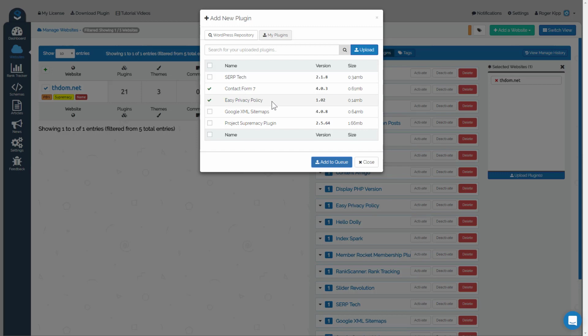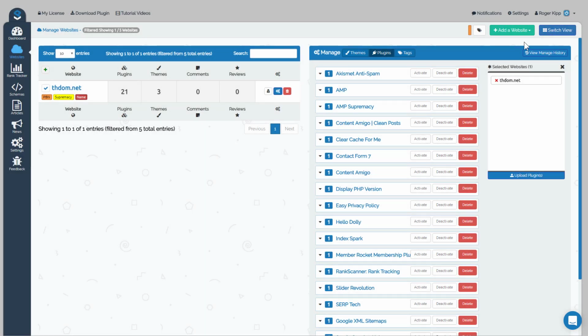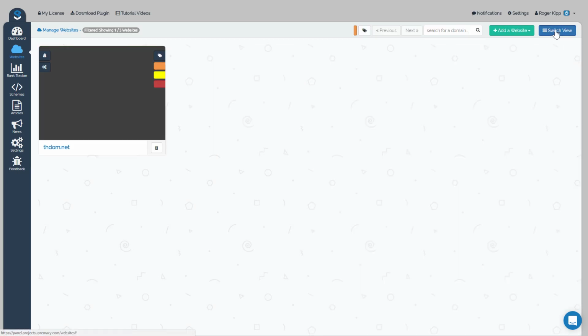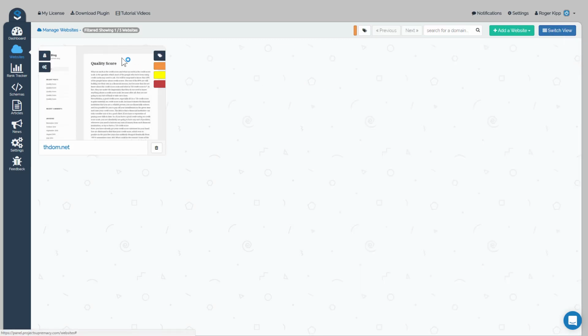And that's because you've tagged out your sites properly. You've uploaded your favorite plugins already, and then you can work on a bulk scale of either adding or deleting or updating. So that's basically how the websites function works and the two views that you have.